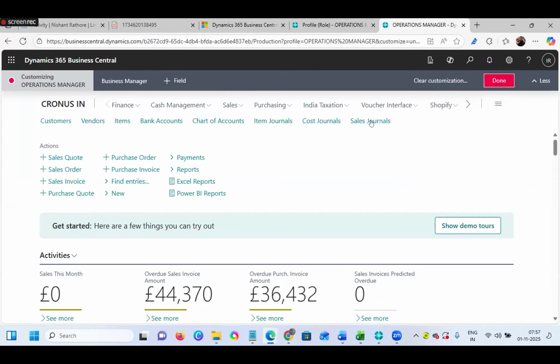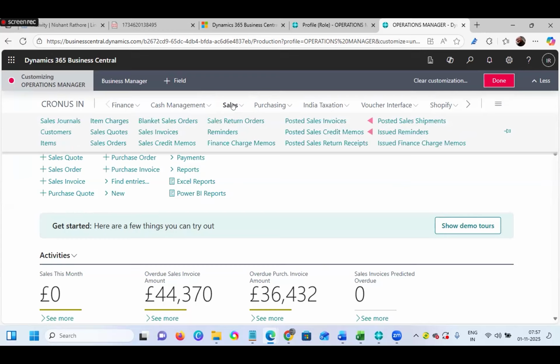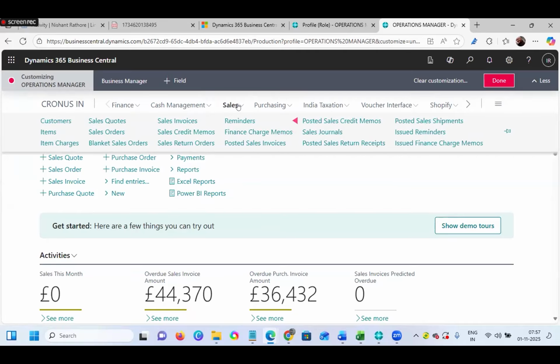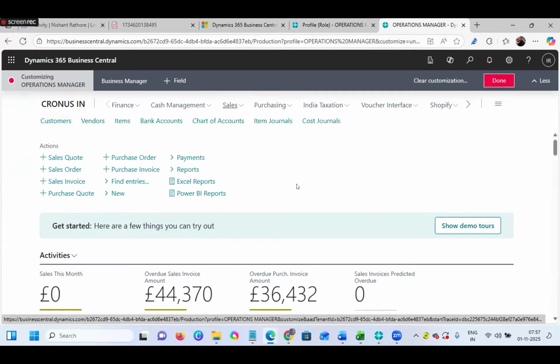Now you are like, I want to shift this sales journal under sales. Where is the sales journal? This is your sales journal. Now you are like, yeah, I want to shift it here. So now your sales journal is here. Just to tell you, with this profile customization option, you can literally do anything in your system. You can develop a role center from scratch.